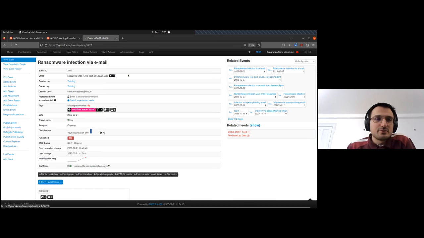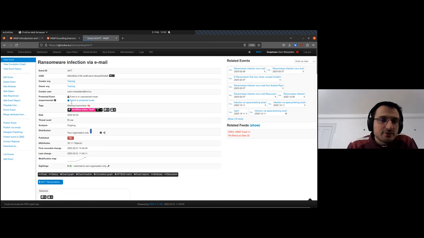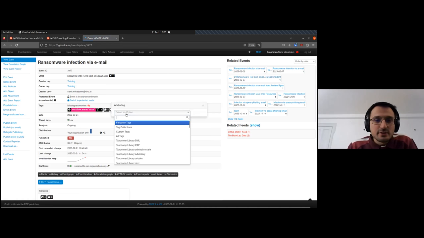I think this is the most complex part, especially if you don't really have a clear view of what you should add and what taxonomy and galaxies to use. But right now, MISP is already giving us a recommendation. We are missing one required taxonomy or tag, the TLP one, so I could add it. So let's start with that.